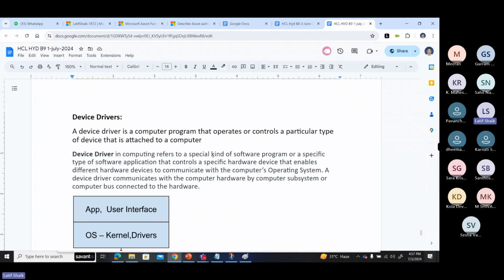A device driver is a computer program that operates or controls a particular type of device attached to your computer. A device driver in computing refers to a special kind of software program, a specific type of software application that controls specific hardware and enables different hardware devices to communicate with the computer operating system. A device driver communicates with the computer hardware through the computer subsystem or computer bus connected to the hardware.